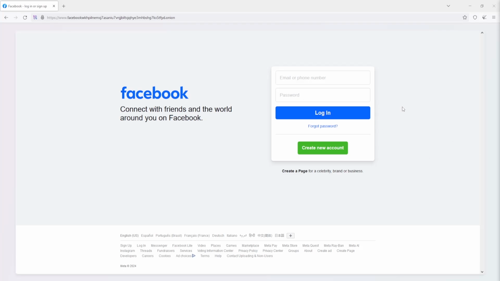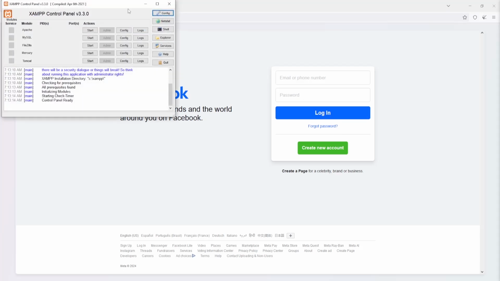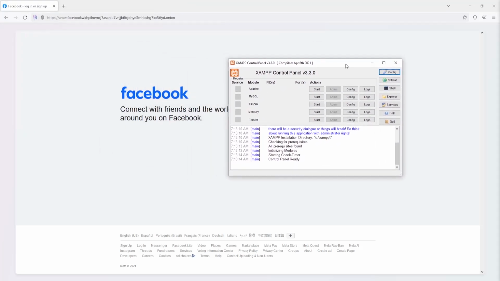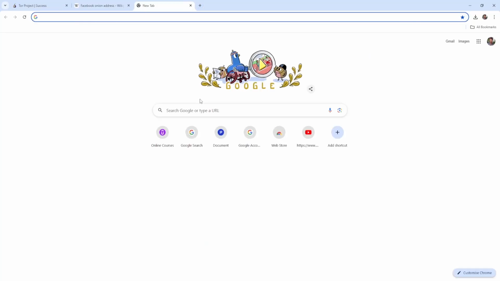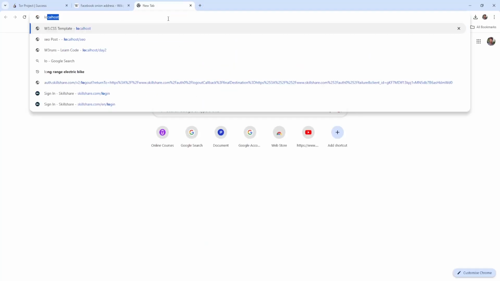For that, at first you need an XAMPP server. XAMPP is a localhost server. Otherwise, you can use any localhost server such as WAMP, XAMPP, anything. First, you need to start Apache server. Also, you need to start MySQL. Then you need to search for localhost in Chrome browser. So in our Chrome browser, I'm going to open another tab and search for localhost.